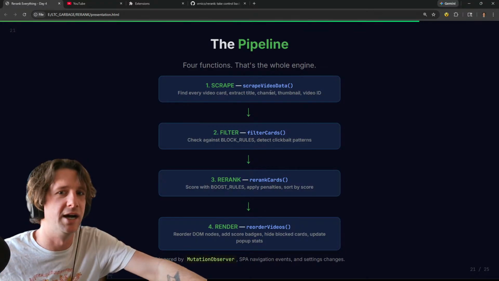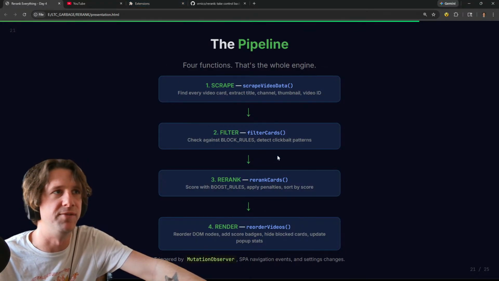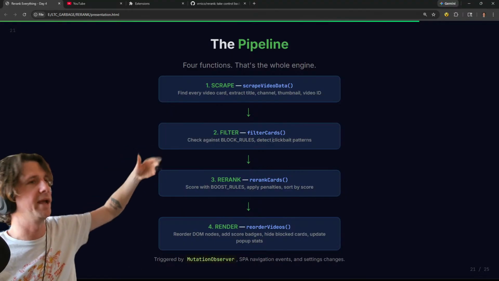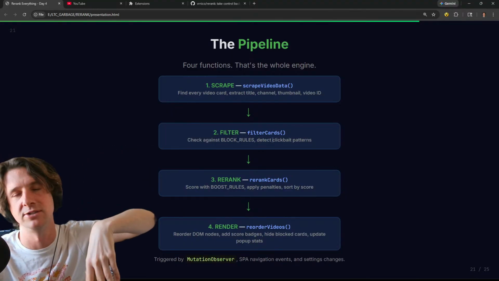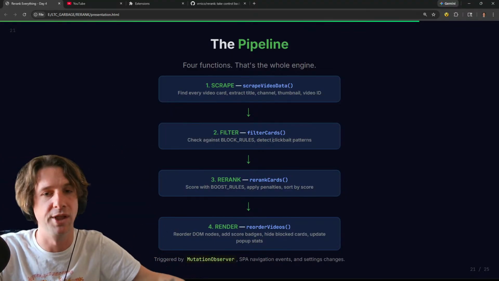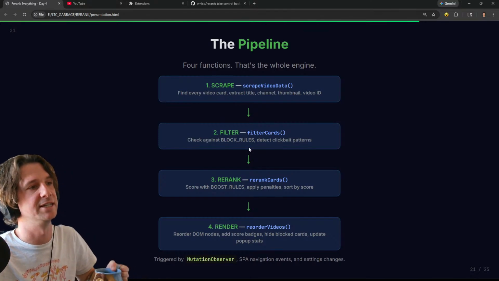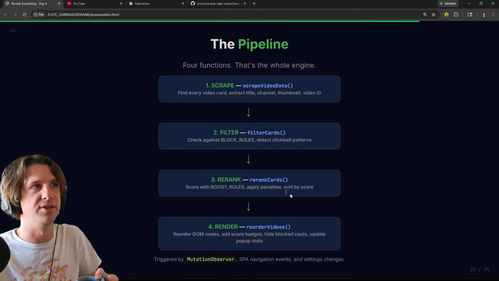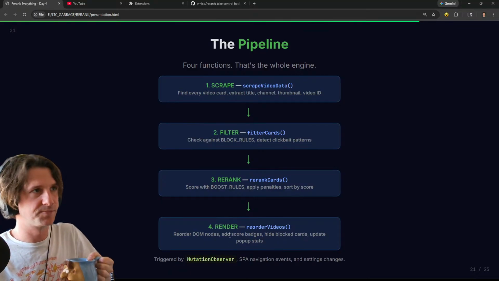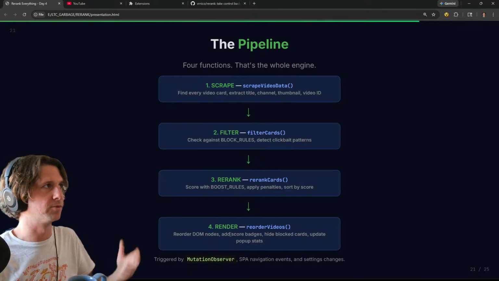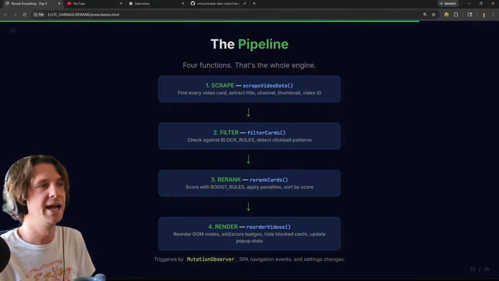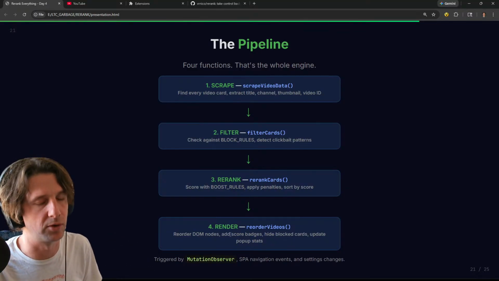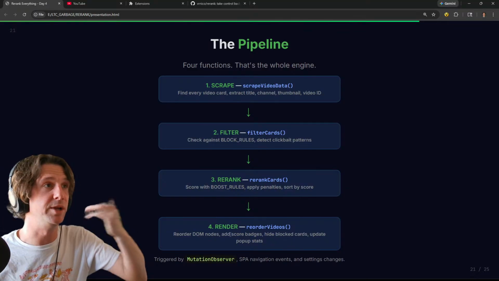filterCards checks each of the videos against the block rules that we've set up. Keywords that should hide a video, runs clickbait detection, checks for all caps titles, excessive punctuation. We would love some sort of image analysis in this. That would be tight. And then there's reRank that's going to score each video using the boost rules and penalty rules, which subtract points, and adds up all these scores. That's how we're ranking stuff, they have this internal scoring system. And then reorder the videos.